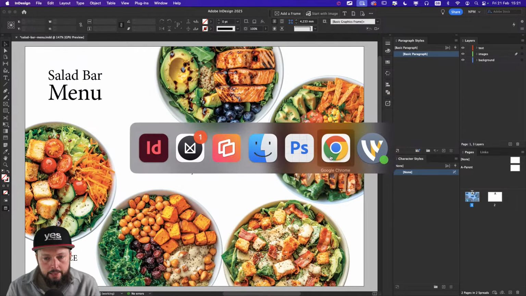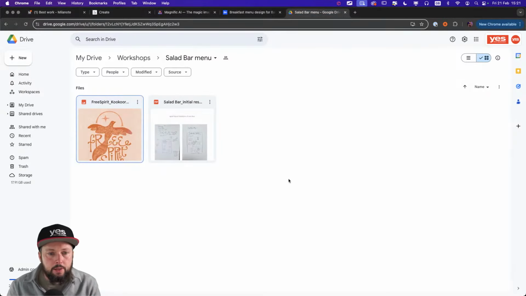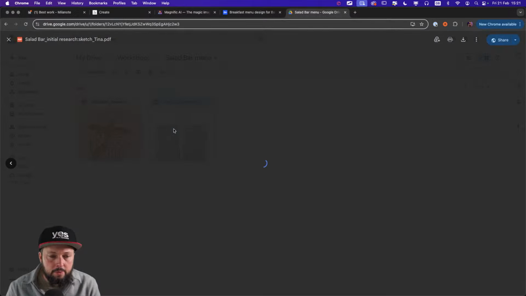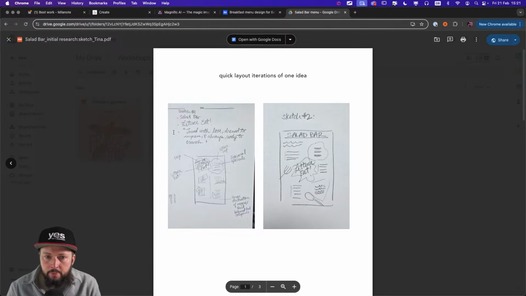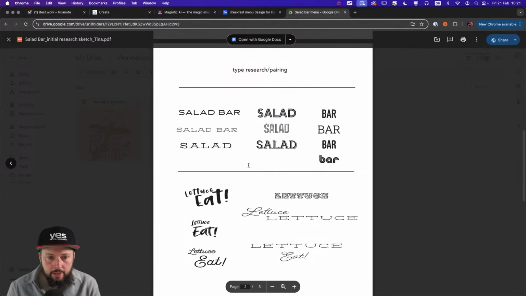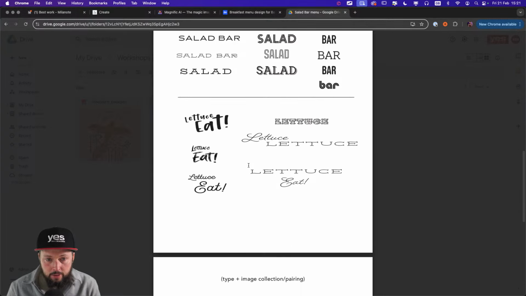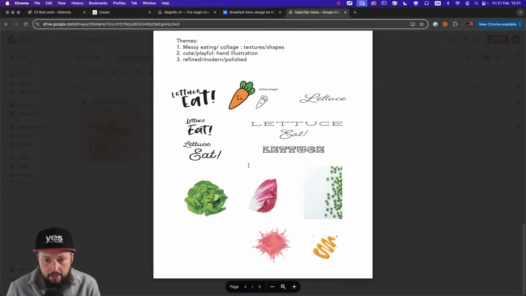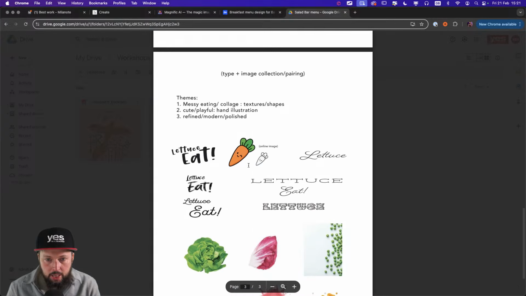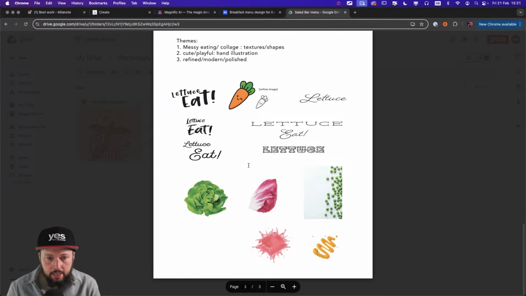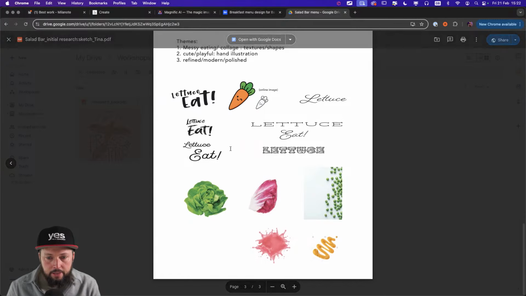I can see that Tina just uploaded something, a quick start for the menu, some sketches. Let's have a look at them. Quick layout iterations. This looks good. Oh, you've already done some type research as well. That's great. This might actually help me. I might ask you which fonts these are, and then some type and image collection pairing. Very nice. Yeah, they look good.